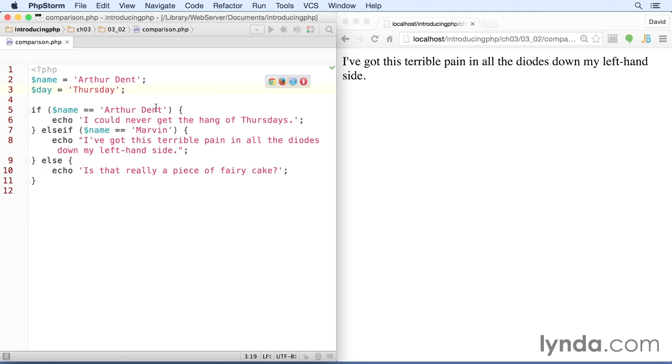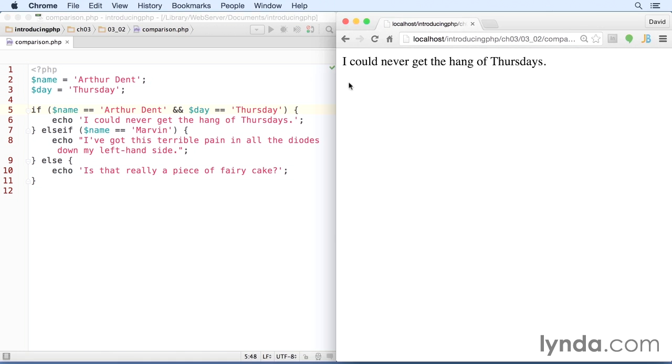Then in the first condition, we'll check that both the name is Arthur Dent and that day is equal to Thursday, so two equal signs there. So if we save that and then refresh this in the browser, I could never get the hang of Thursdays because both Arthur Dent matches name and day equals Thursday, so that works fine.